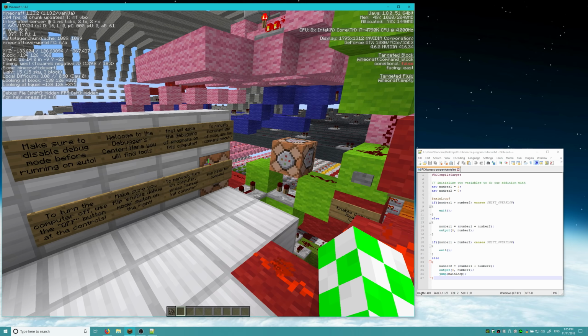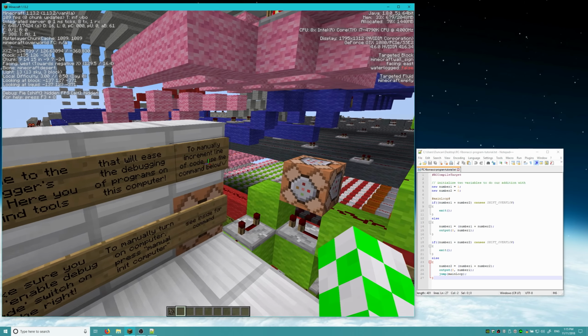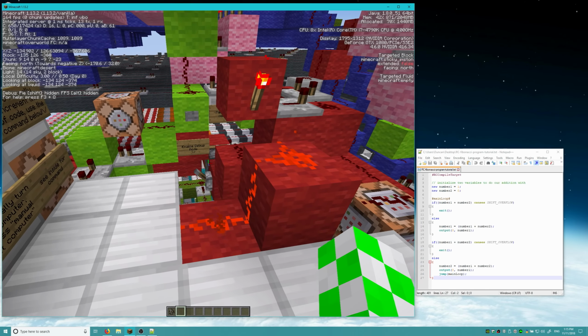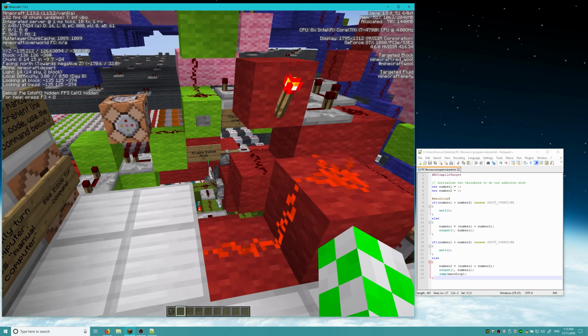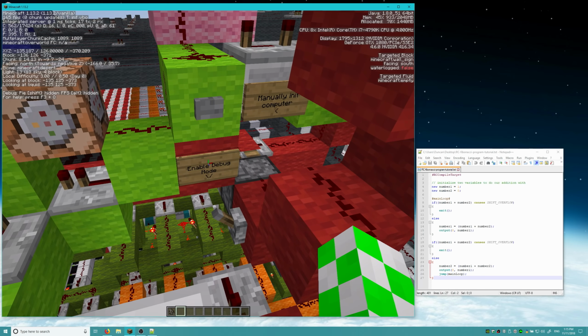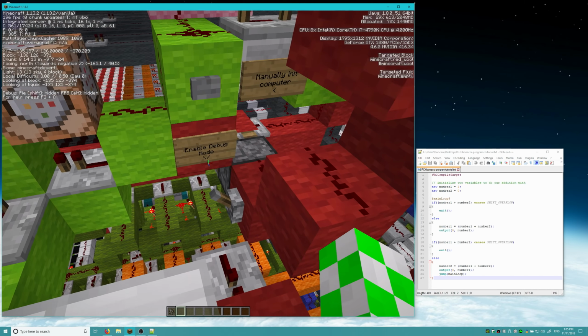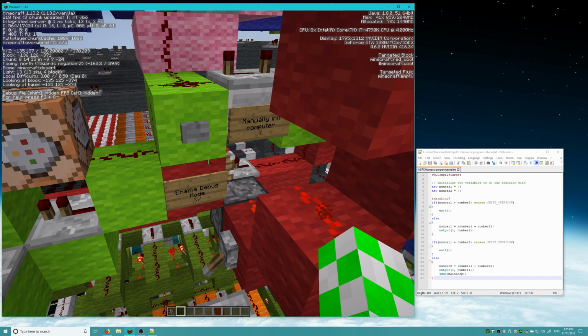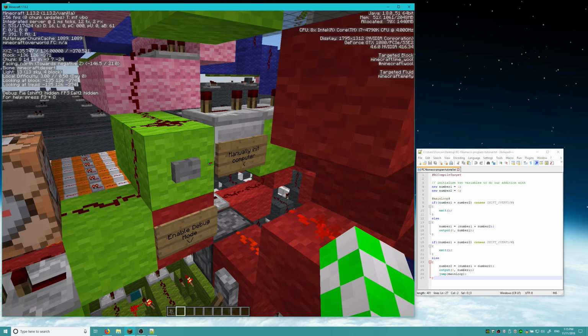So this basically allows you to manually increment lines of code to make sure that every line of code is running the way you want it to. To use the debugger mode, first of all, you're going to want to enable debug mode. On the Redstone Computer 4.0, that's this little switch right here. And then you're going to want to manually turn on the computer.